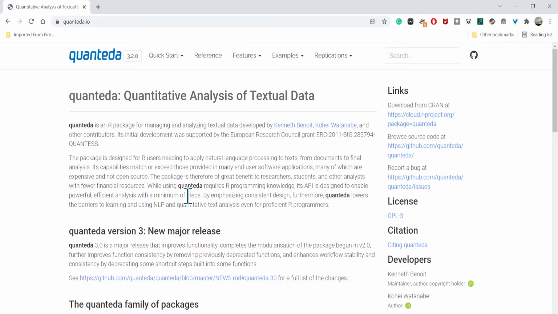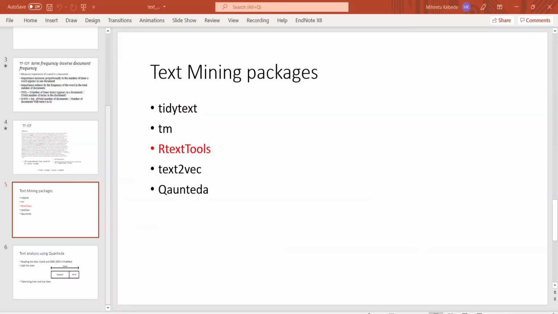But if you use e1071 SVM, and if you do hyperparameter tuning, depending on your text data, it may take a long time. I think that's the main advantage of the Quanteda text models package over e1071 SVM. So having said this, I would like to continue to today's session.